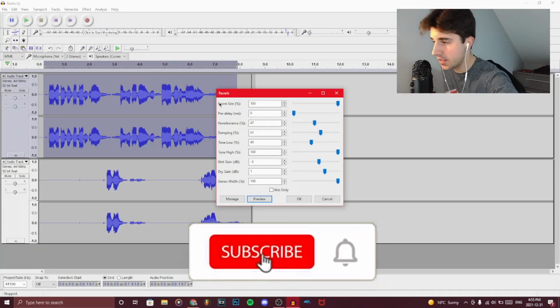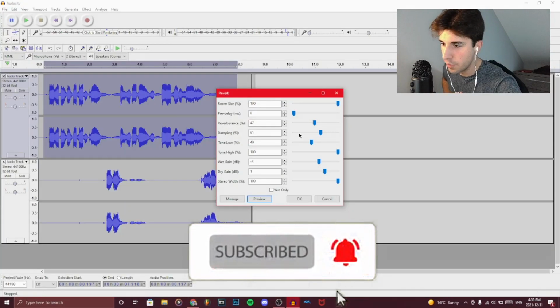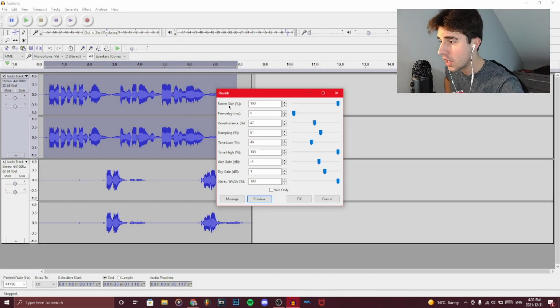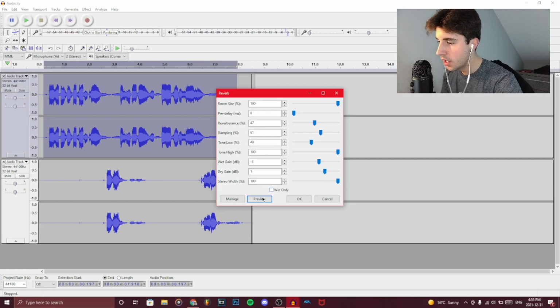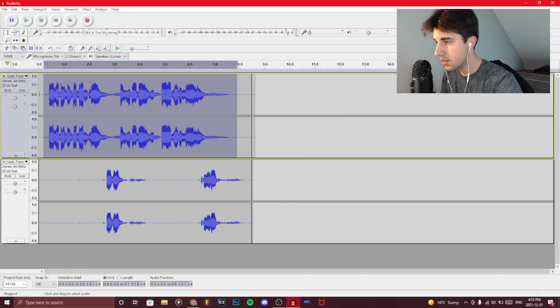After further testing it out, I decided that this is probably the best sounding effects you can do. So I have the room size at 100, the pre-delay at 0, the reverberance at 47%, the damping at 61%. I didn't really change any of these. The wet gain I have at -3, and the dry gain I have at 1. So it still emphasizes the vocals as a dry thing with obviously the reverb in the background. And the stereo width I have at 100. You can listen to it and it sounds like this.